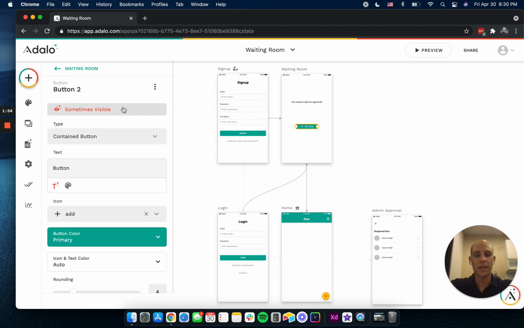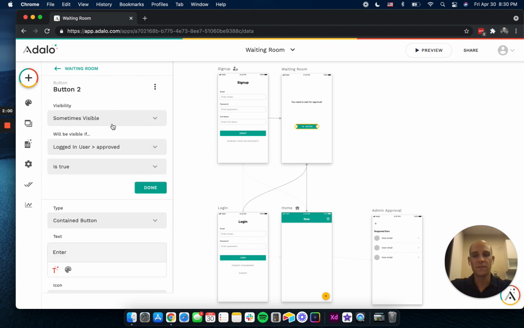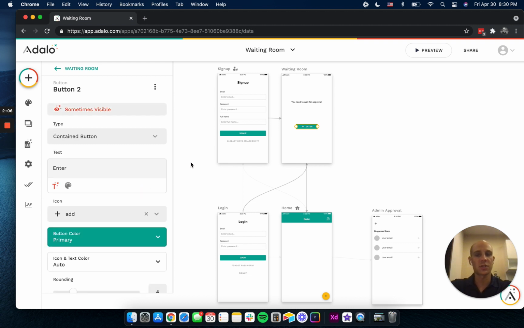And then what we have here is a button. Let's rename this, enter. And this is only visible if the logged in user is approved. So when you first sign in, you will not be approved. So that will not be visible. You'll have to sit there and wait until you're approved.